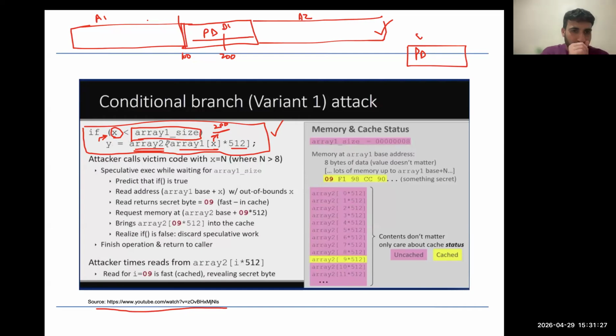So here what happens is that you first predict that the if condition is true, and as a result of that prediction, you read the address from array 1 base plus X, with out of bound X, as I explained here, right? And then this will return you some secret byte, right? Secret byte which is shown here, for example, as which has the value 09, right?